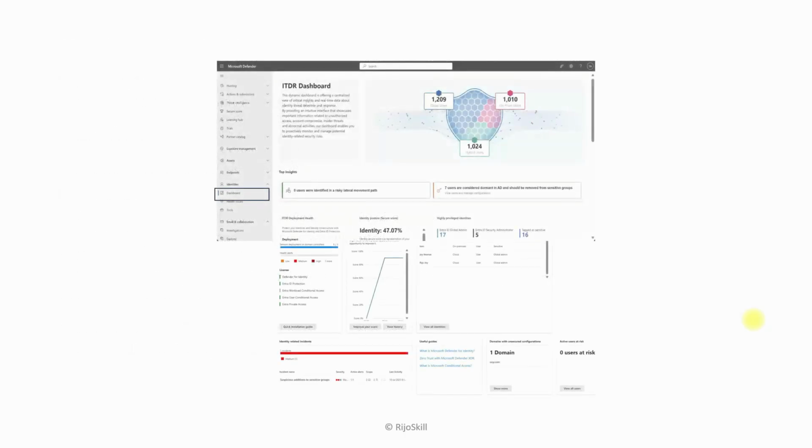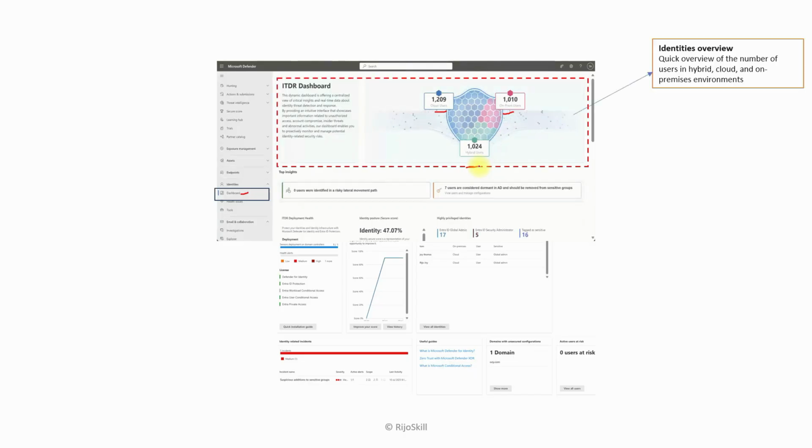Next we will discuss the ITR dashboard. What is the ITR dashboard? Once you go to Microsoft Defender, you can see the dashboard there. Once you click it, you can see cloud users, on-premises, and every item. So the first step is the ITR dashboard. It's a quick overview of the number of users in hybrid, cloud, and on-premises environments. You can quickly view how many identities you have across your on-premises, cloud, and hybrid users.